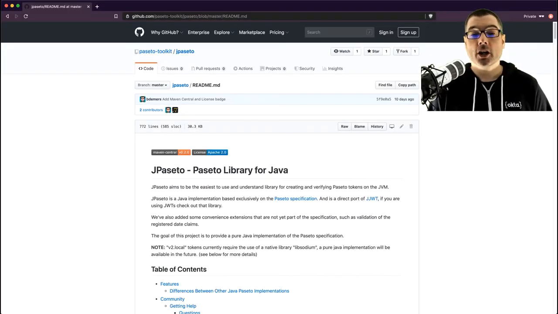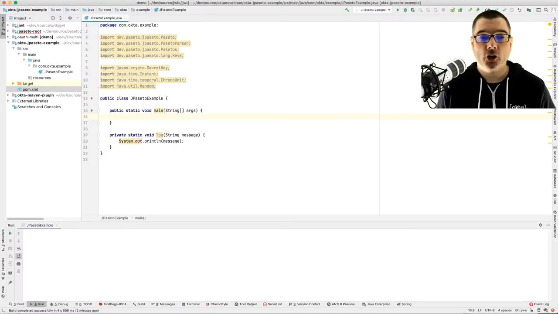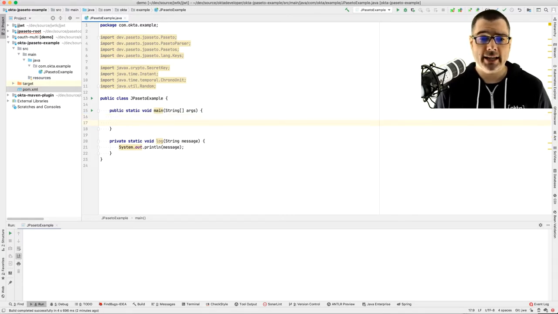I've been working on a PASETO library for Java named JPaseto. This project is a direct port of JJWT, which is an excellent library for parsing and creating JWTs. So if you need to parse those, I'd strongly recommend that library. So I'm going to build an example. I'm going to create a token, then I'm going to parse the token. I'm going to create an encrypted one.